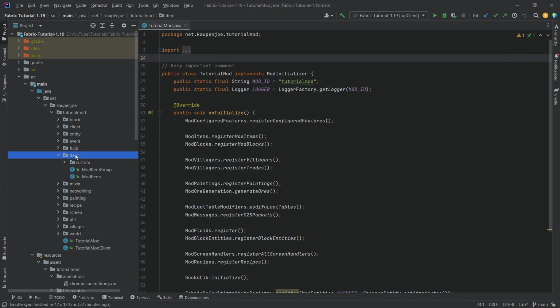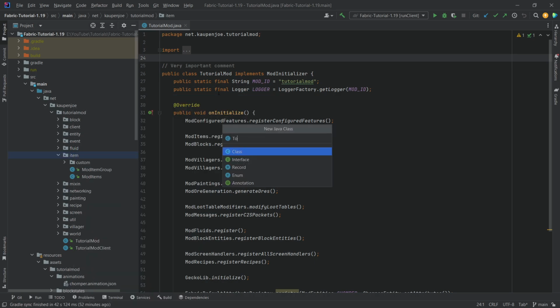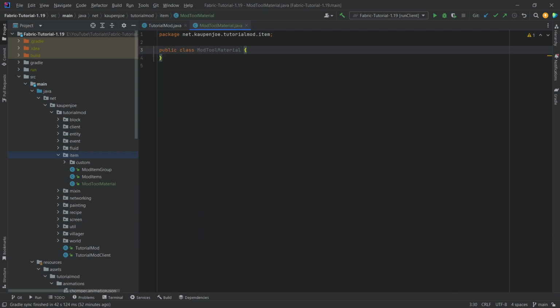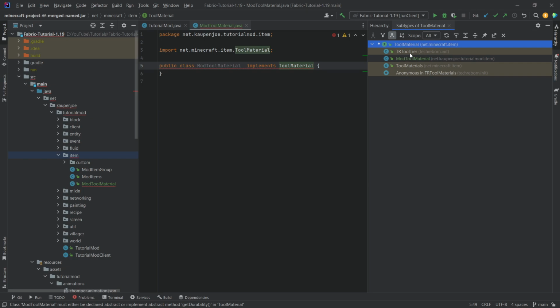For the custom tool material, in the item package, we're just going to create a new Java class called the mod tool material class. Now, this is going to be a little bit weird, because we're going to implement the tool material interface right here. But then we're not going to implement anything, but click on this, press Control H, and look at the tool materials from net Minecraft item.